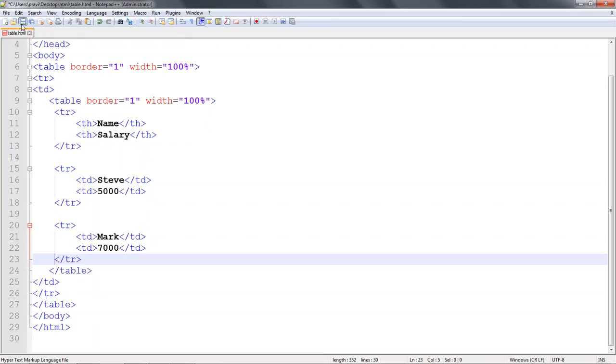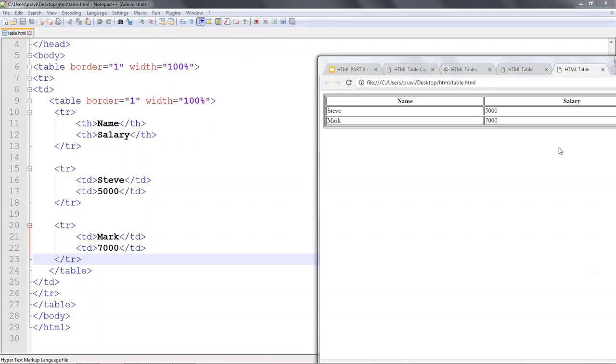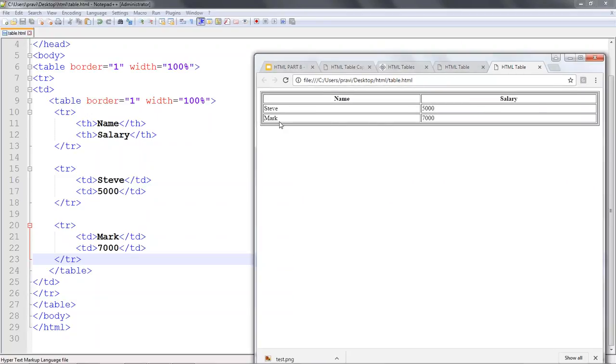Okay, let us run this code first. When you run this in Chrome, you can see two table headings and table data: name is Steve, salary is 5,000, name is Mark, and salary is 7,000. Okay, fair and good. But you can see that there is a table inside a table, but in this output, you can't really see the difference. You can see some lines here, but you can't differentiate the table.